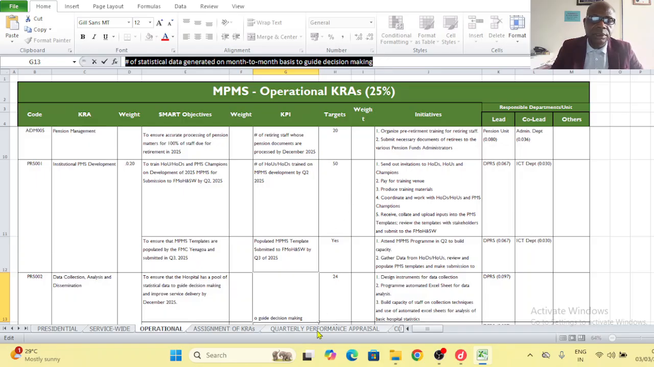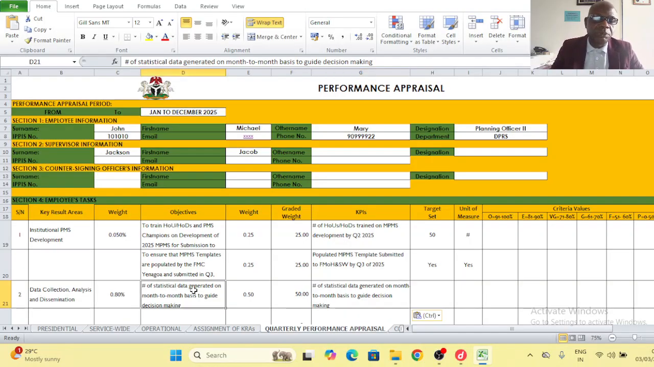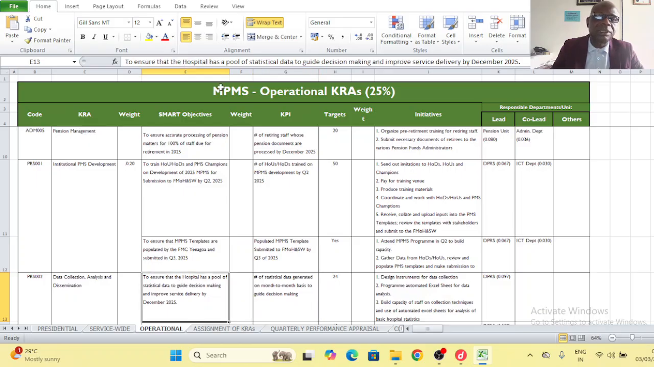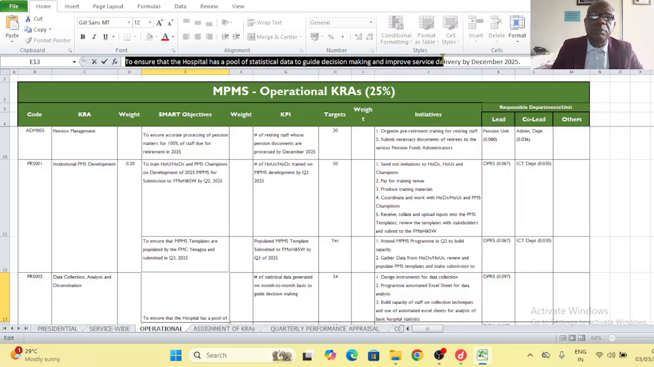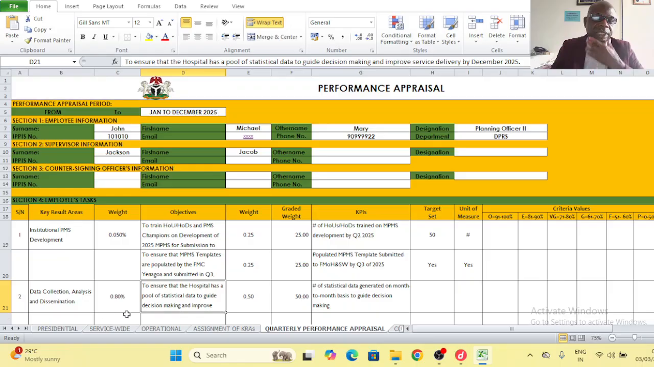I'll copy it, come here, then I'll paste. Please, sorry, what we pick here was supposed to be the objective. Let's go back and pick the objective. This is the objective. So I'll come here and pick the objective. When you are picking this, please be careful so that you don't make a mistake, just like what happened here. But I've corrected it. So you can pull down your cell.